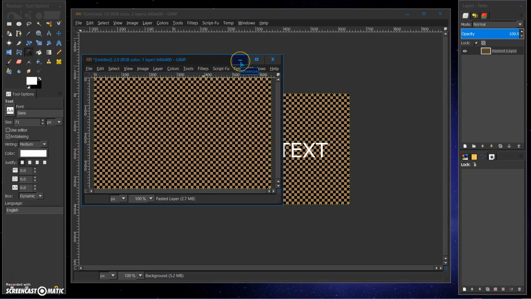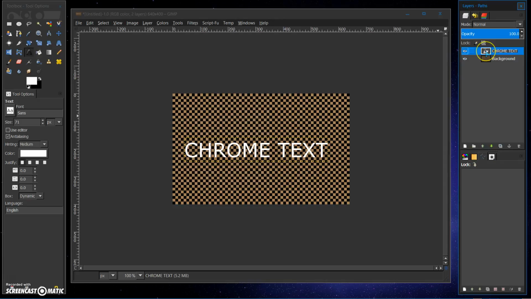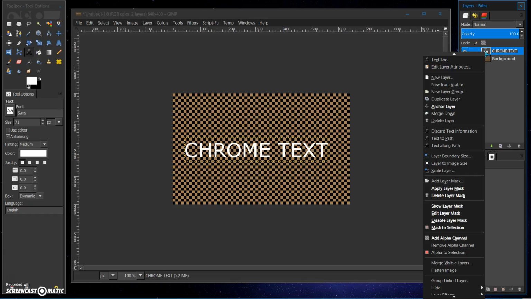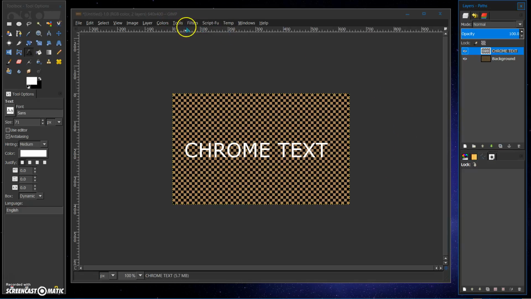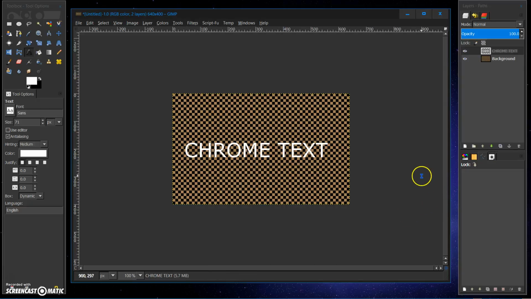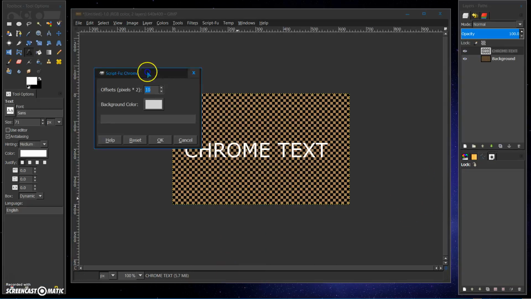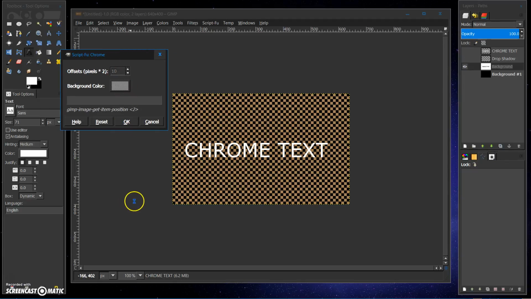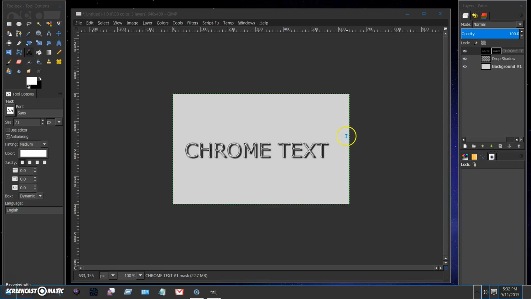Okay. I'm going to minimize that and work on this here text. I'm going to right click on the text layer and I'm going to select layer to image size, which will make the canvas the same size as the background. Now I'm going to go filter, alpha to logo. Chrome. And I'm going to use the default settings. And there it goes. I got my Chrome text.